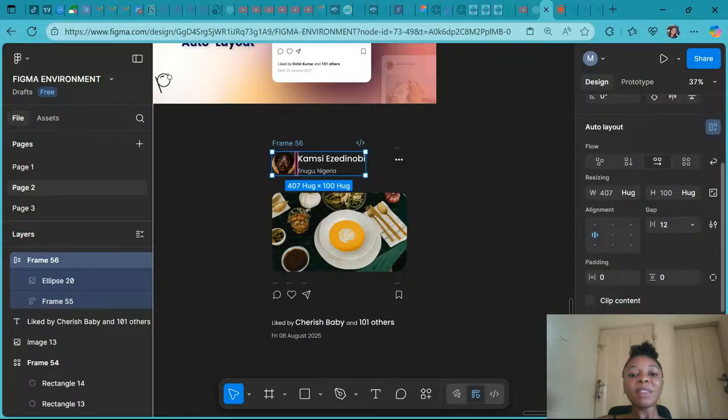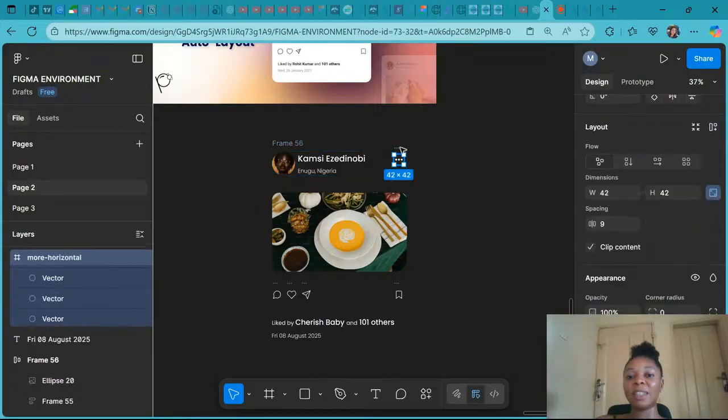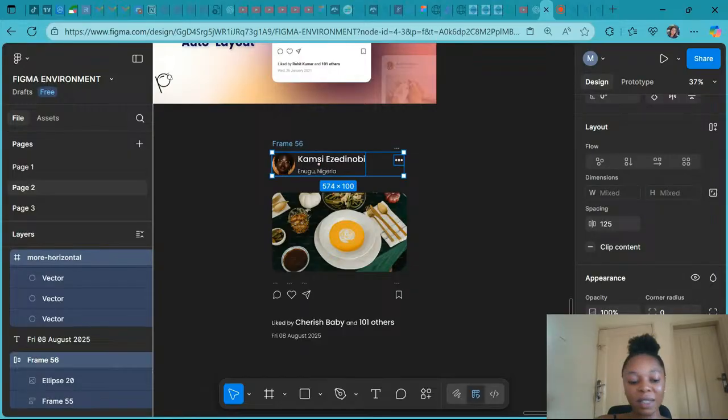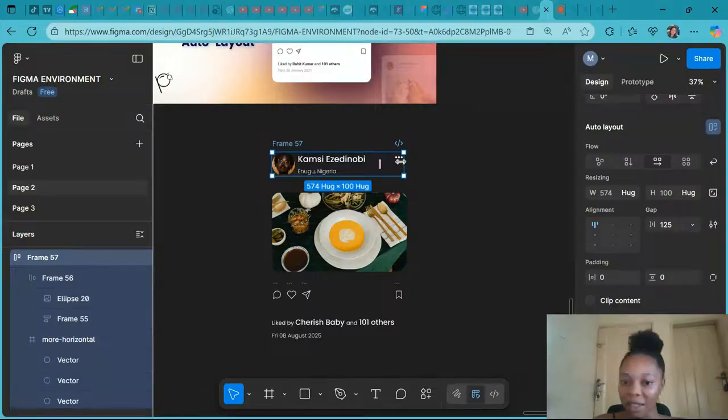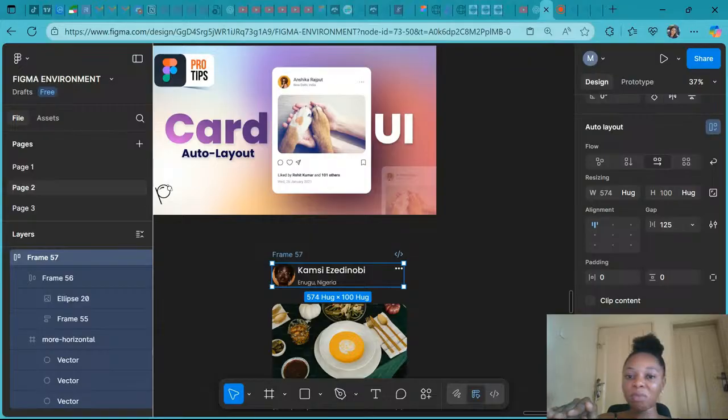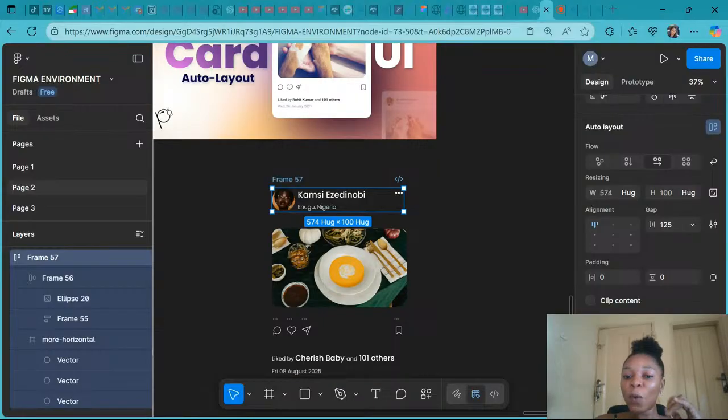Now we have this, and it's time to add this other one. Then I'll select these two and do what? Shift A. We have an auto layout. And now, looking at this, you can see that this new auto layout has pushed our three dots up. But looking at our design, the three dots is not up. It should be in the middle, not even down. So how do I apply it?